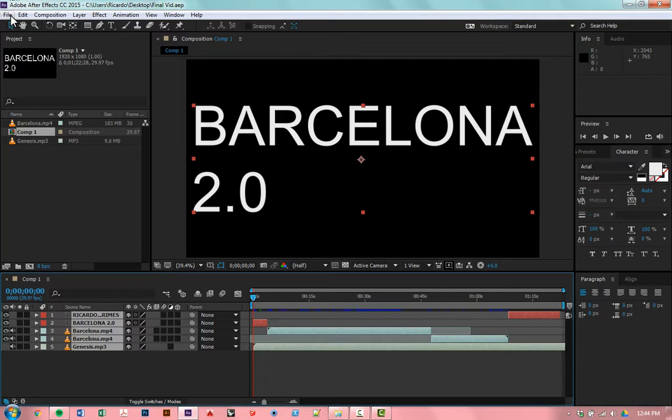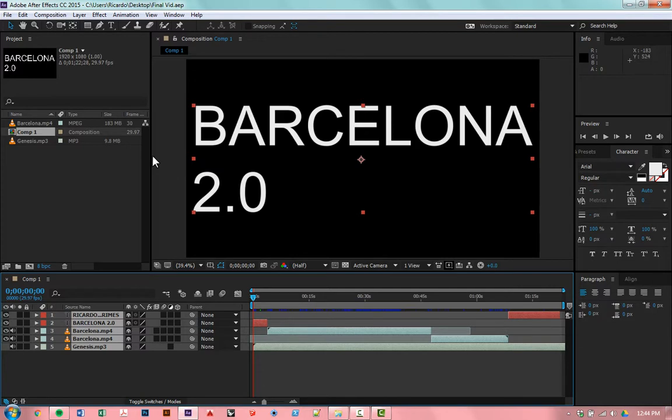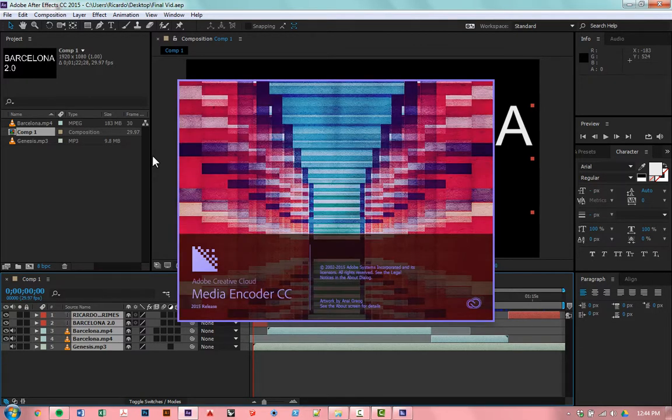And I'm going to go to File, Export, and then typically I used to do it where it's Add to Render Queue, but there are some issues in the computers at school in outputting. So I'm going to click on Add to Adobe Media Encoder Queue. It should be the first thing that you see in the export submenu. So once you click that, then Adobe Media Encoder will automatically open up.